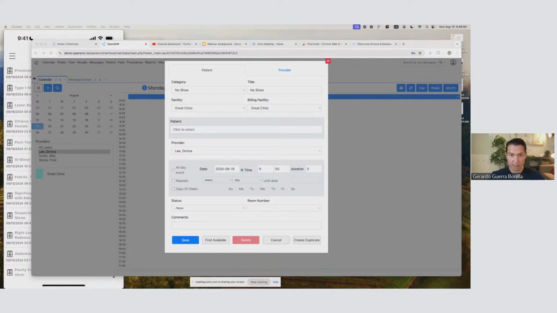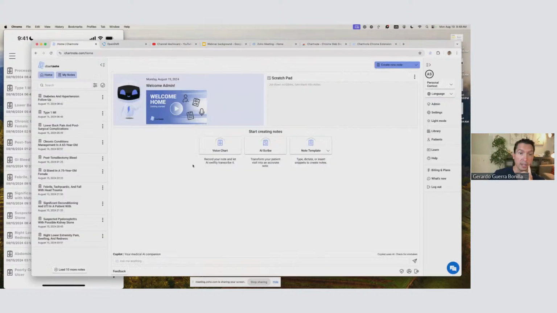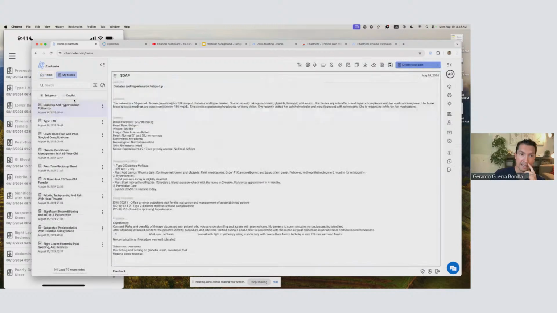Let's see, what else can we review today? Now, another super cool feature about Chartnote is that you can customize the AI using custom AI templates. So you can tell the AI exactly how you want your notes. So, for example, let's say the assessment and plan. Maybe you want the assessment and then the plan separately. So you can tell the AI to create a kind of note. You can tell it your style.